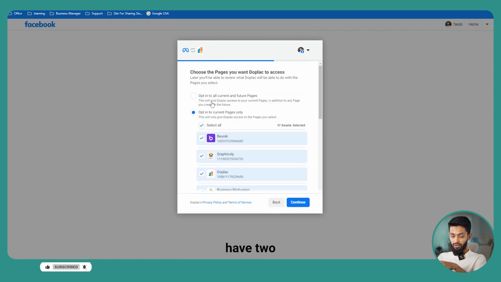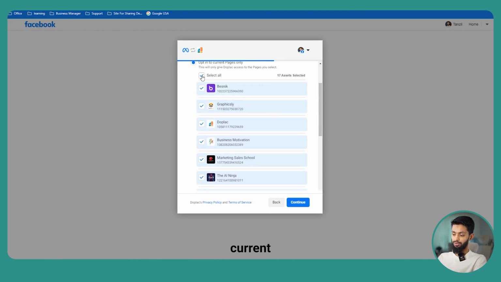You have two different options. You can choose whatever you are comfortable with. So I'm going to choose opt in current page only. So I'm going to choose all of my current pages that are available under the Facebook account.